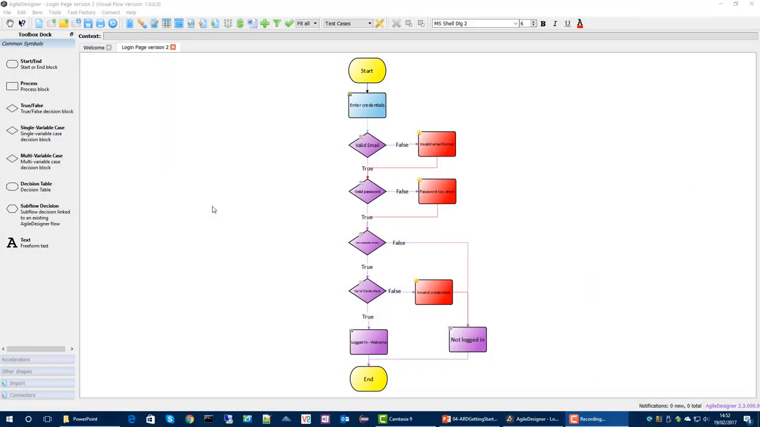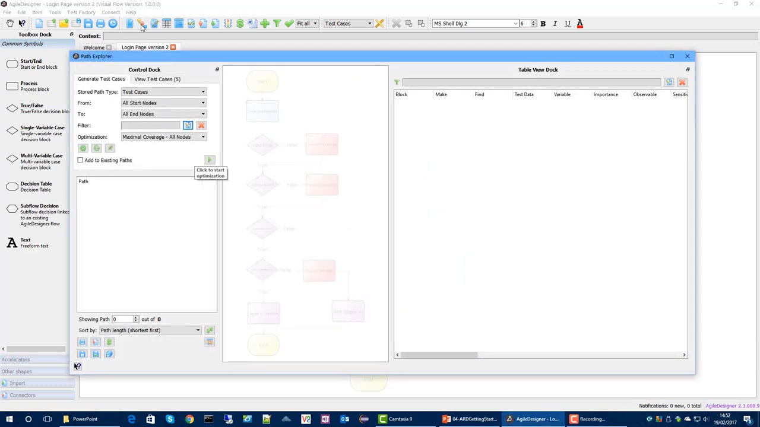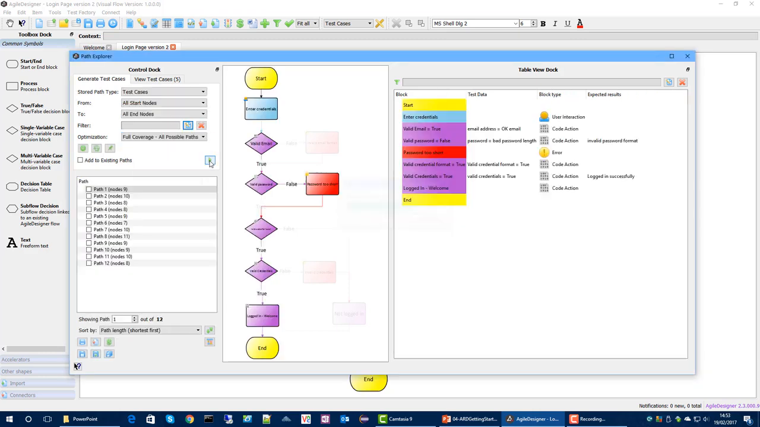So here we are with the model again, and let's go into the Path Explorer and generate all possible paths and see what comes up. Now that is a surprise, because now we have 12 paths, and I guess it's because of the combinations of all the decisions. We seem to have a lot more paths, but I thought we'd only have 5. What's going on here? Let's look at the paths individually.